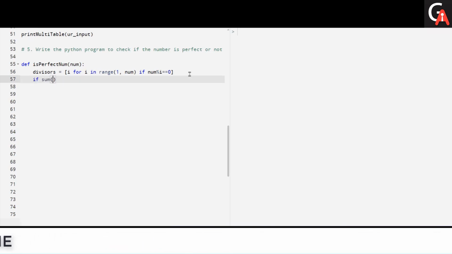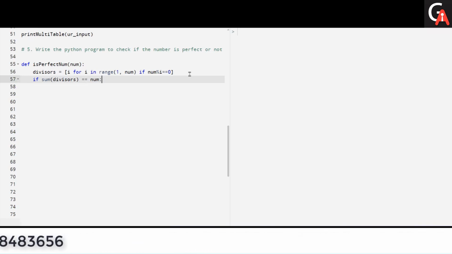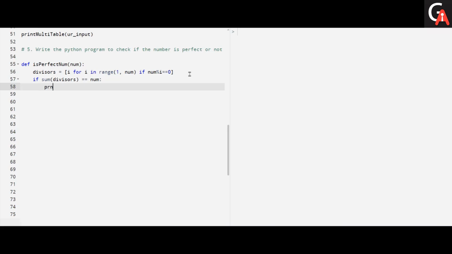After that, check one thing here: if the sum of whatever divisors we got equals the number itself, then directly print something, or we can take a return statement: return that whatever number you have passed is a perfect number. And if it is not the case, return that whatever number you have passed is not a perfect number. Clear?